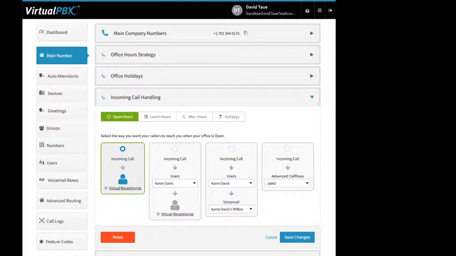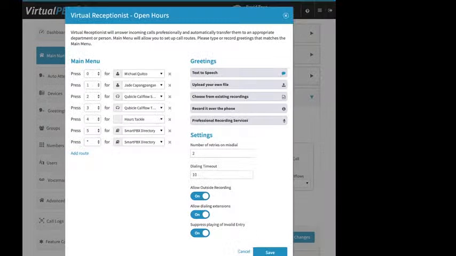So during my open hours, for calls coming in on any of my main numbers, right now they're going to my virtual receptionist. This is a link that you can click on. It's going to open up a new window. On the left is your main menu. This is what people press on their phones to navigate through your phone system. You click on Add Route at the bottom here, and this pull down is 0 through 9, as well as star and the default route. And then here you choose where it's going to go.